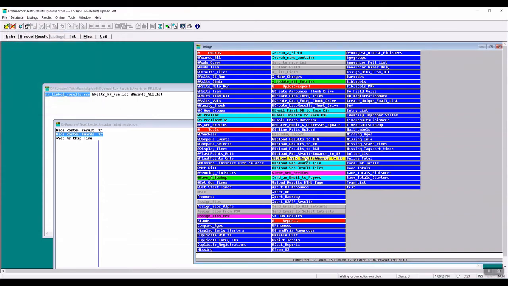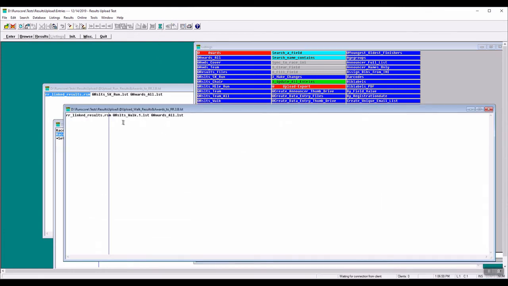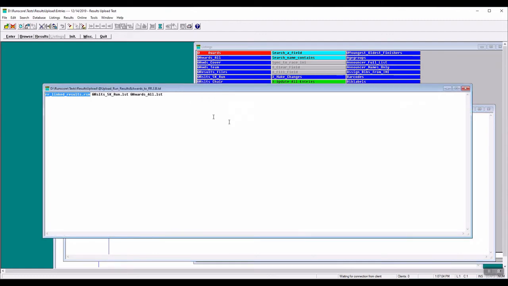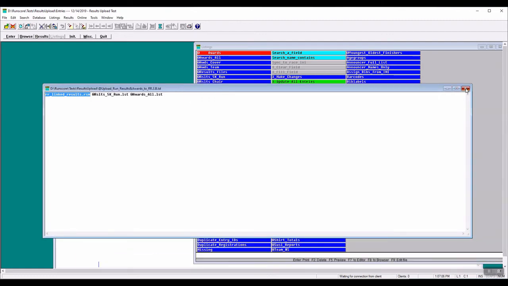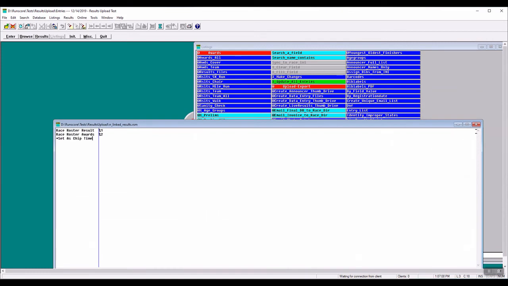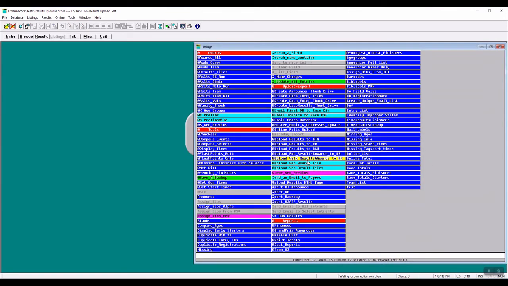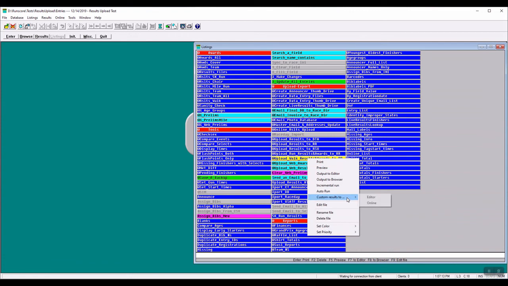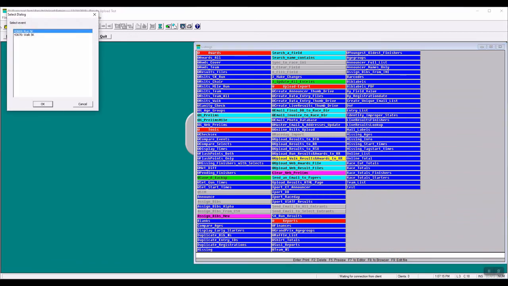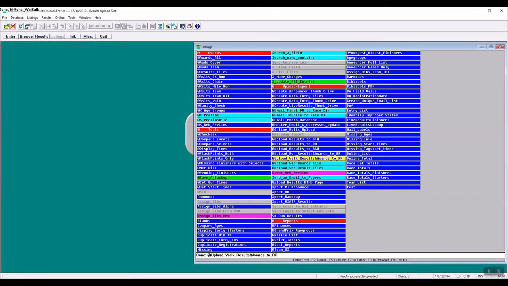At the same time, we want to upload the walkers. The only thing different on this for the walkers is the fact that you'll be sending up the results walk listing. So it allows you to do everything from one set of macro listing files here. We're going to right click again, custom results to online. We're going to change it to the walk. Make sure you do that, or otherwise you're going to have to redo that. And we're going to send it up.